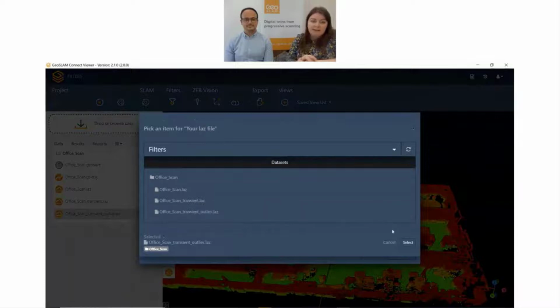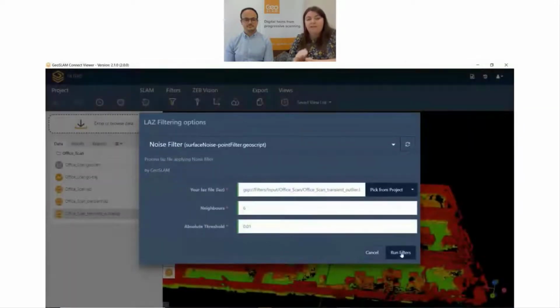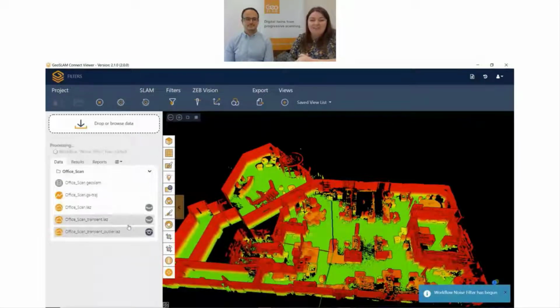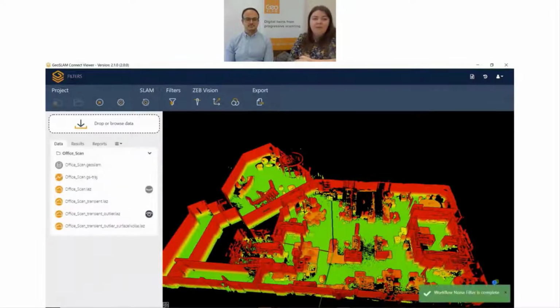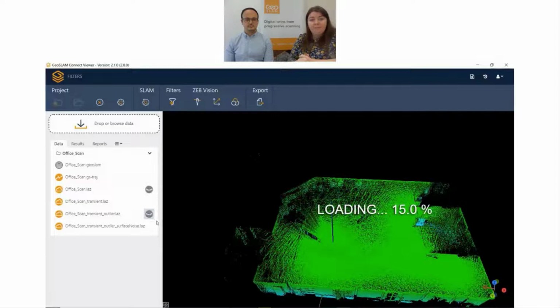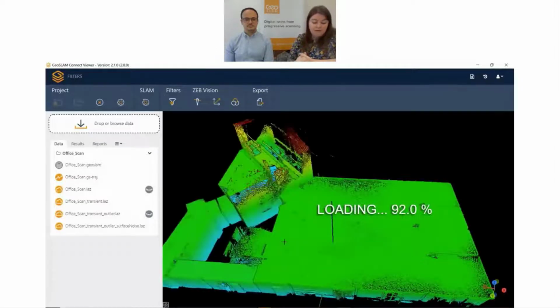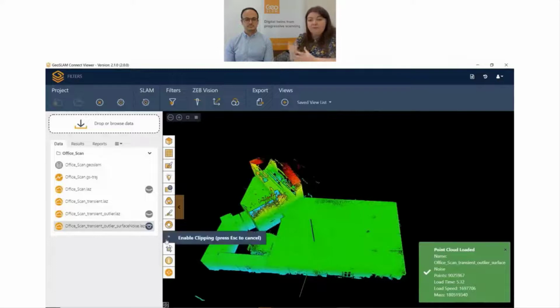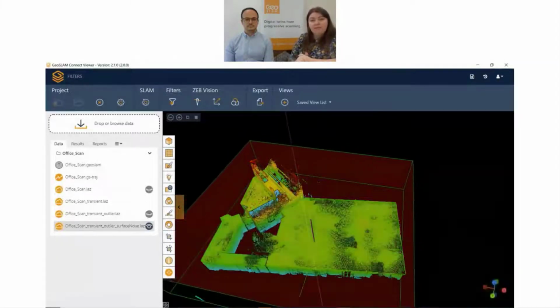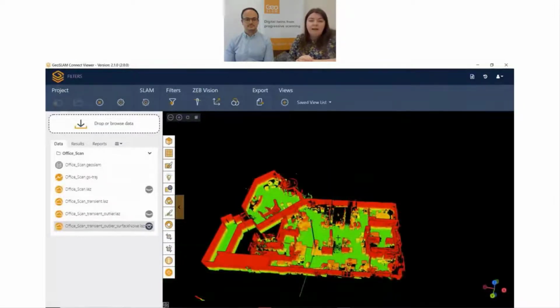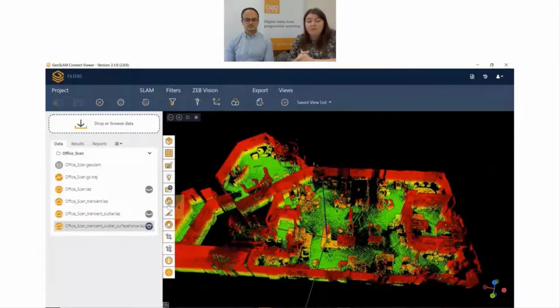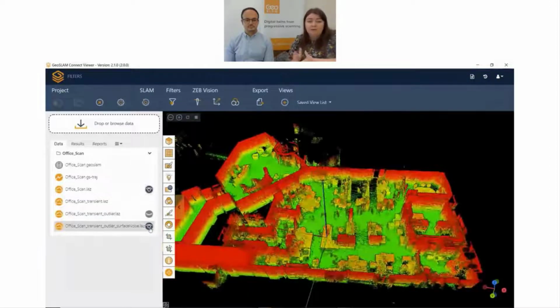Again, you'll pick your latest file from your project, so _transient _outlier, and then you'll get your final cloud, which has been fully cleaned. And then load up that output. So you can see that these filters can be run on top of each other. Really easy to do by just choosing the last data set from your project. And then this is the final result from just running 3 filters with all of the default options.